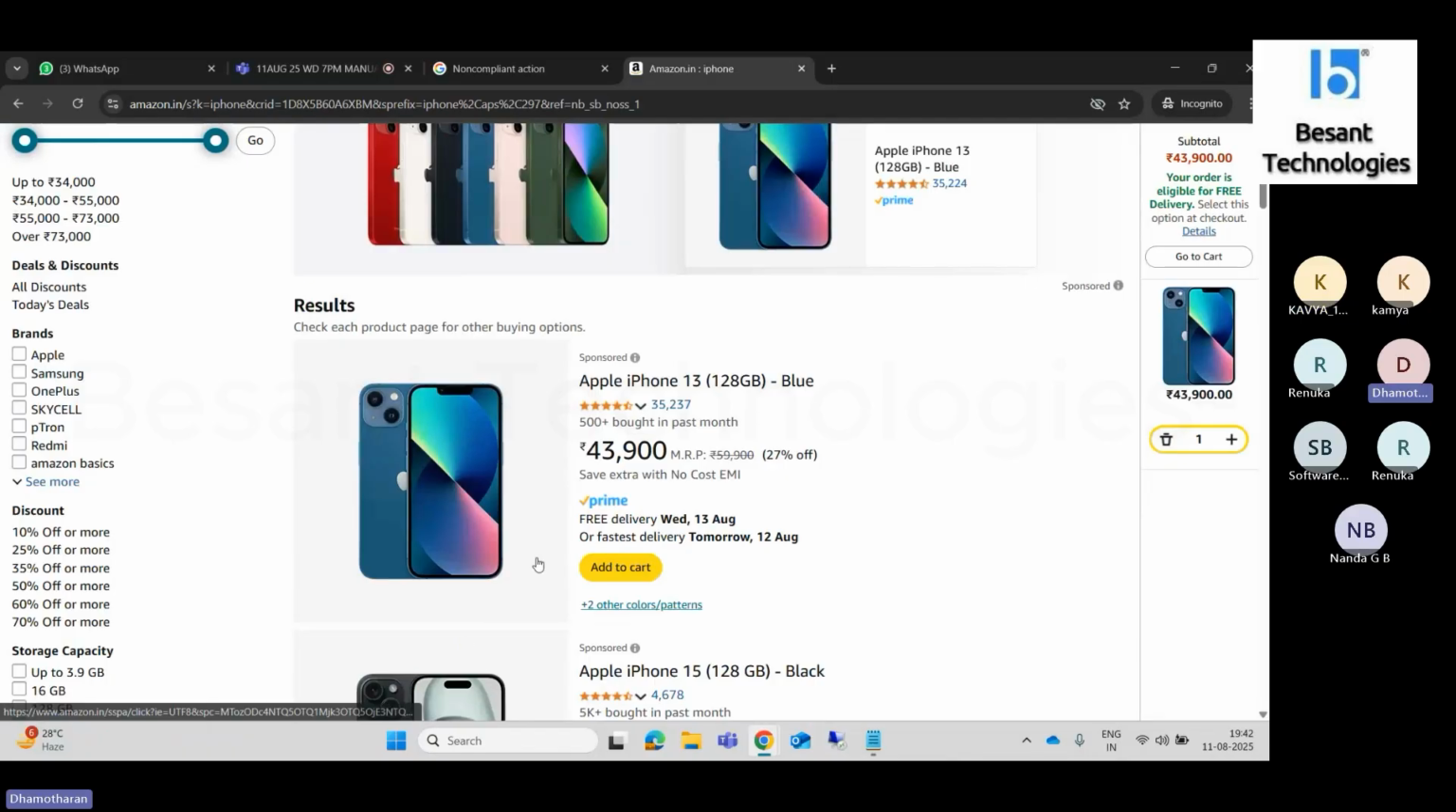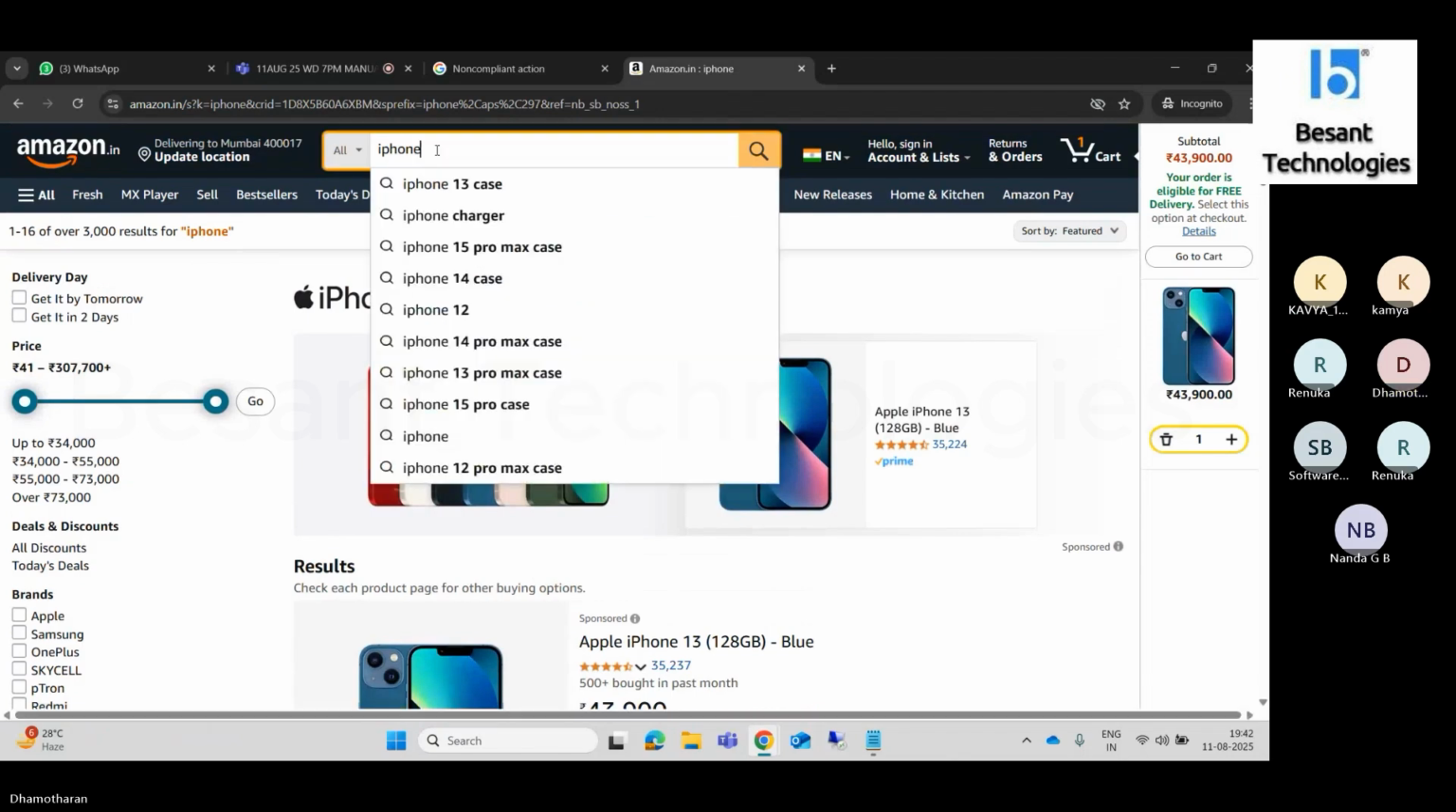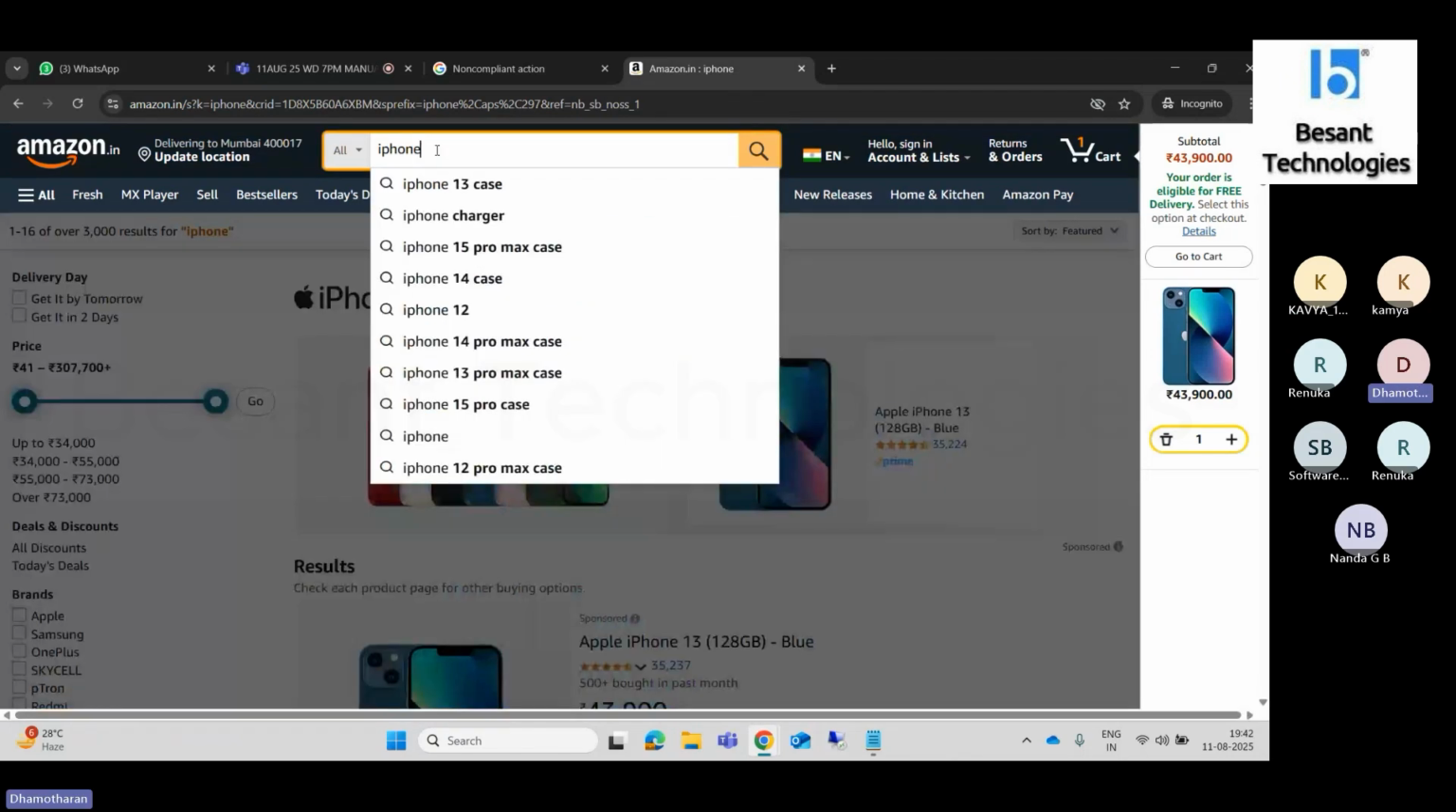It's not right, right? That's all. Testing. So what is the expectation? If I search one phone, it should show results based on my search. This is called search functionality testing.